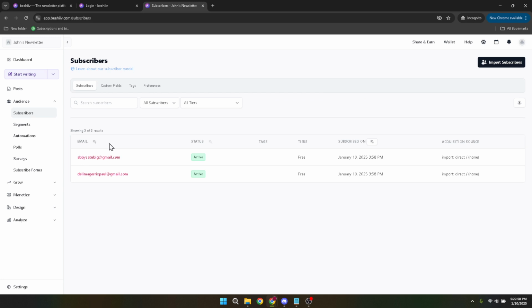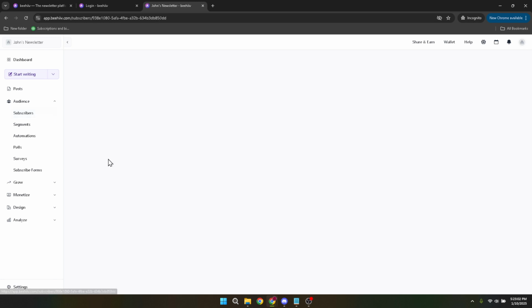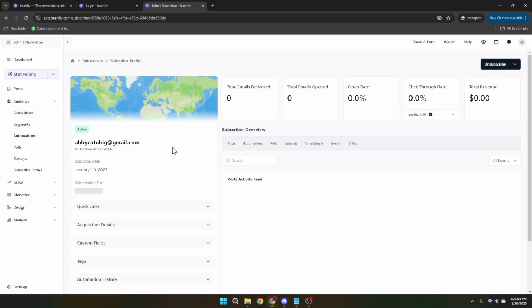Next, scroll through your subscriber list to find the email address you wish to delete. When you find it, click on that specific email. This action opens a detailed view for the selected subscriber, providing you with various options regarding how to manage their subscription. At this point, we're halfway there.